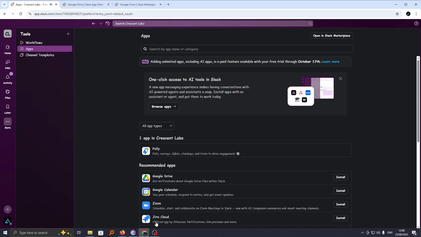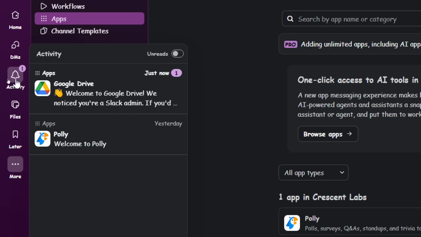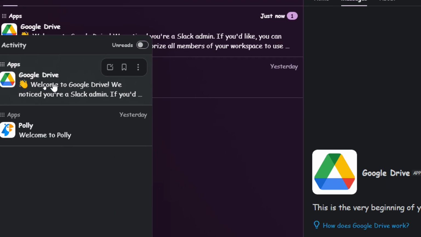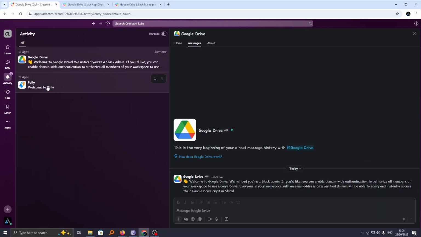Now, if you go to Slack, you'll find we have one activity. And now if you click on activity, you can see we have Google Drive already installed in your Slack. That's how you can install Google Drive in your Slack workspace.